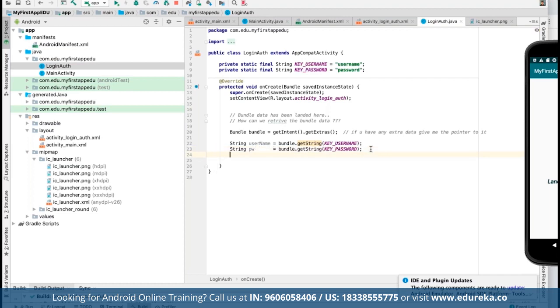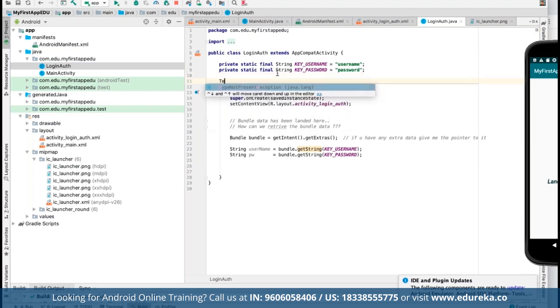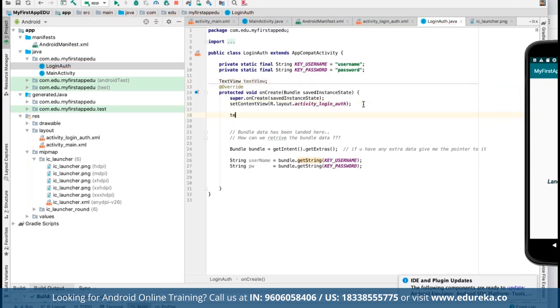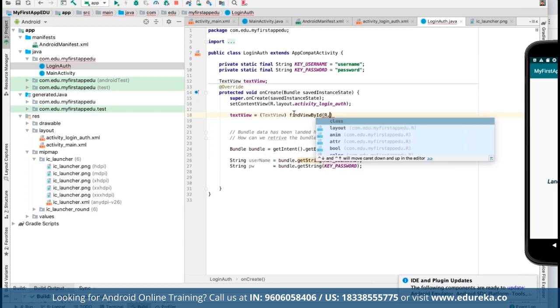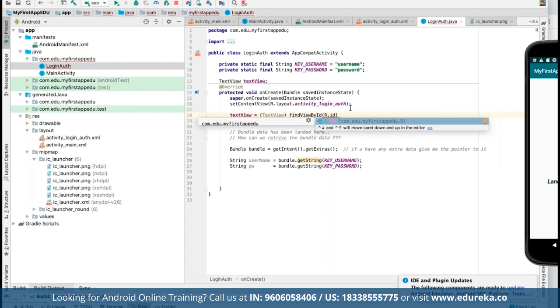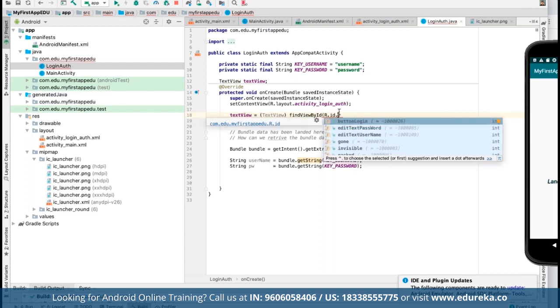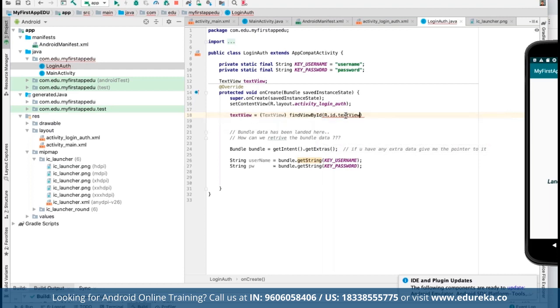Now you can have it in your logcat, or I can do something even better. Take a look at the way I declared the object. I'm going to declare my text view. After my set content view, I'm going to get a handle to it. The text view is equal to text view, with casting and findViewById. Now I'm going to call my resource.id, and please note you're pointing to login authentication.id. Here I have to get the ID for my text view, and this is the ID that I've got.